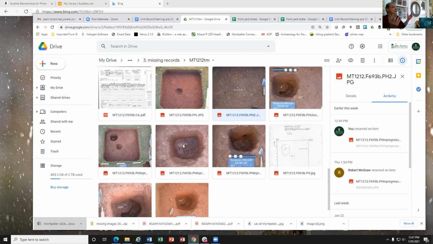And the other important photo is the opening shot. And then for a feature, if you can find a good closing shot, that's a good one to have as well. So eventually we're going to have to go back and check all about these.